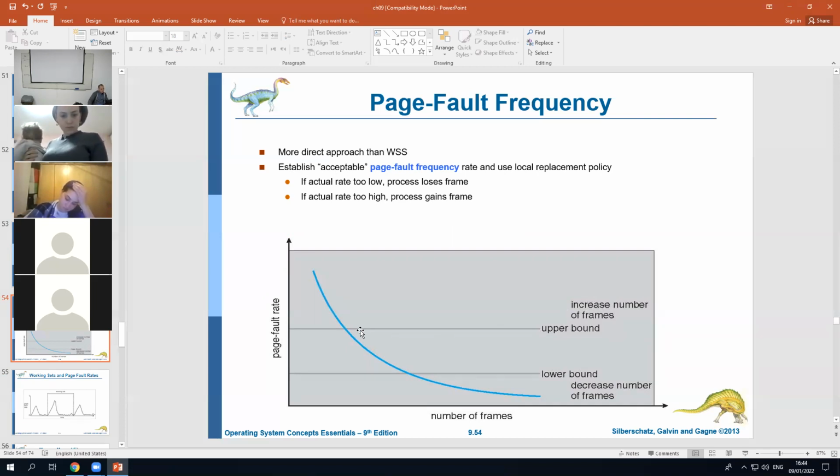This is a much more direct way of determining whether we need to add more frames to this process. Simply keep track of how many page faults there were in a given amount of time. If it was too many, then give him more pages. And if it's still too many, give him more pages. And if it's too low, then decrease the number of frames. Maybe he hasn't had a page fault in a long, long time. He's probably hogging memory. Give him fewer pages and let other people have some pages.